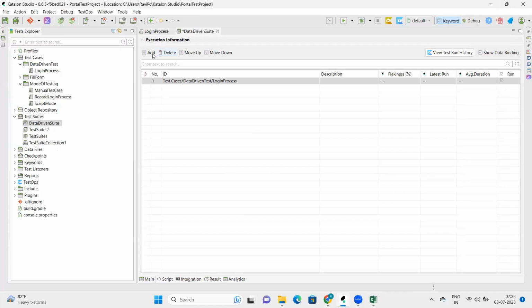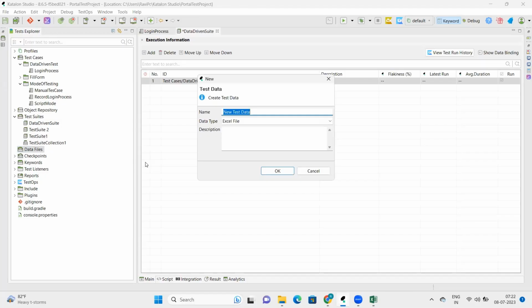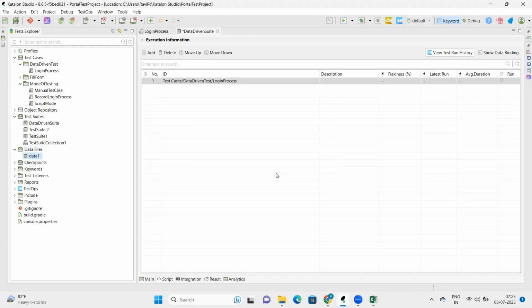Now, to add this Excel sheet, you have the data file folder here. In this data file, let's create a test data, and I'll name this data as data 1. The type of data varies here. You can go for an Excel file, a CSV file, or database data. Basically you can fetch it from the SQL database, or you can create your own internal data. Right now my focus is on the Excel file. So I click on this and say okay.